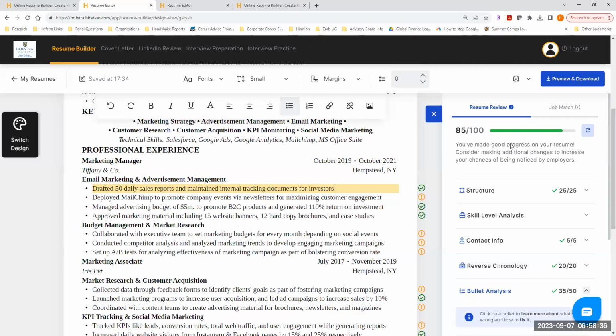So it's telling you what you might be missing, what you can do. And it's great because all you have to do, you make all your edits in here, it automatically saves it. When you're finished, you can just hit the preview and download. And then you can choose if you want to download it into a Word document or into a PDF file. I suggest, unless the company's asking you to submit a Word document, submit a PDF file.